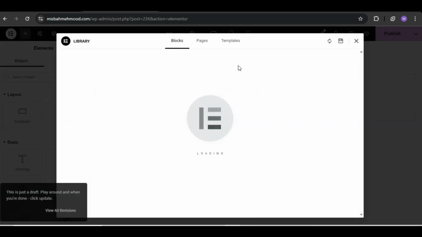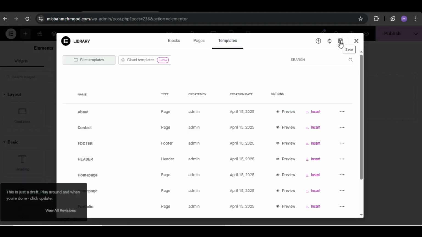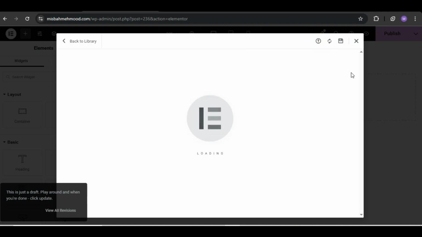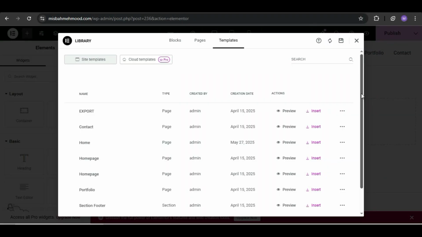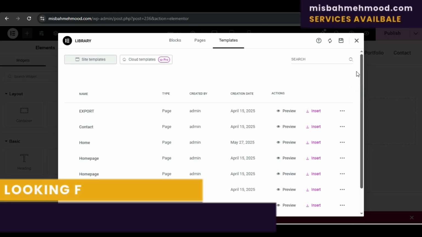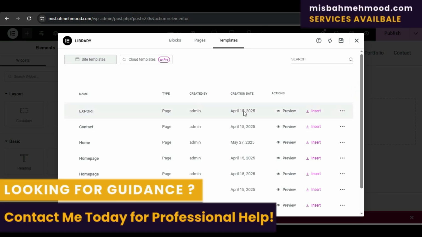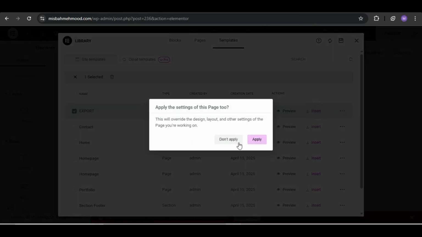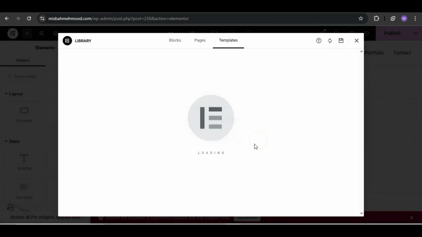So from here go to the templates and then go to the import option. Select the file you have downloaded. So after a few seconds this file will be shown there. Now click on Insert. After a few seconds, your design will be imported.